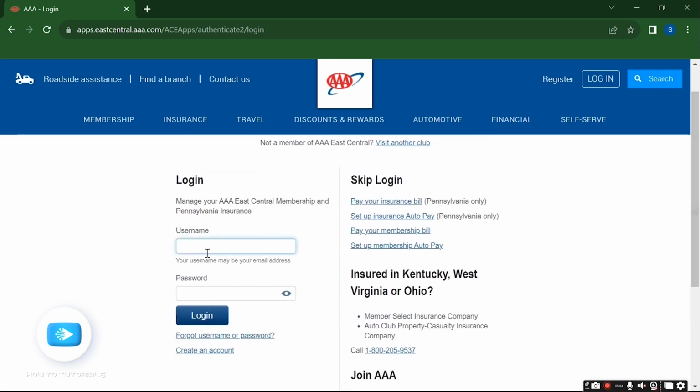Now enter your username, password. If in case you have forgotten your login credentials, you can also recover them by clicking on the forgot username or password link. If you do not have any account, then you can create one by clicking on this create an account link here. After you fill up all the information, click on login button right here. You should be able to access your AAA insurance account.